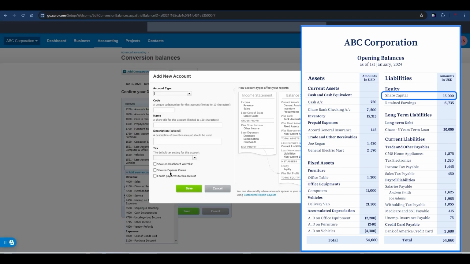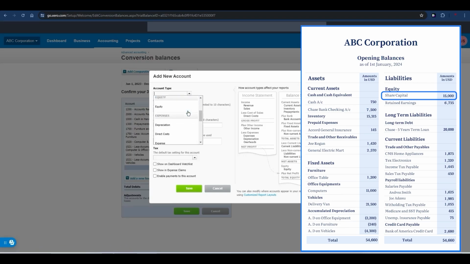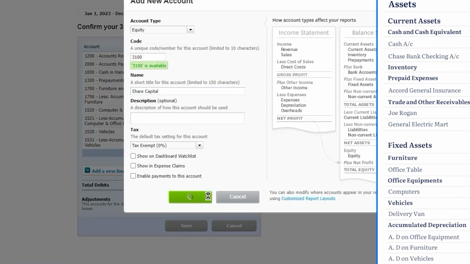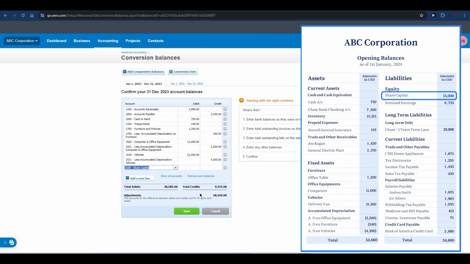capital. To create a new account, begin by selecting the account type equity to appropriately categorize it. And assign a unique code to this new account, such as 3100, to ensure it is easily identifiable within our financial records. Name the account share capital and then save the information. Once the account is set up, we will proceed to add the credit balance of $15,000, which is the initial investment of the shareholders.